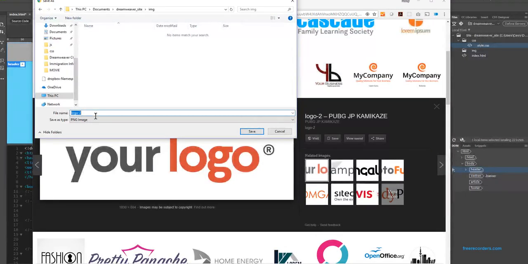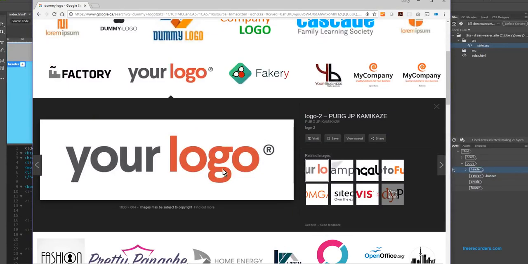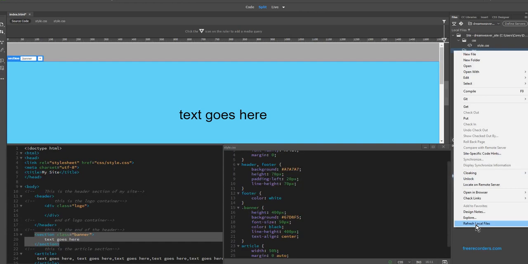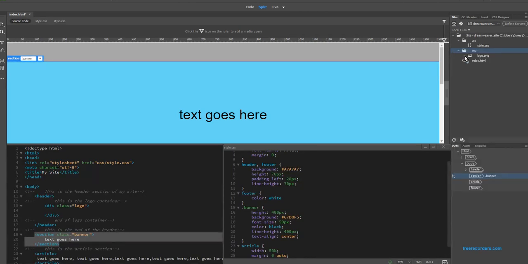So go ahead and just call it whatever you like. I'm going to just do logo. After that, we're going to go back to Dreamweaver, and inside of here we'll double check that we have it. So we'll go ahead and right click and press refresh local files, and now you'll see in the image folder we have logo.png.